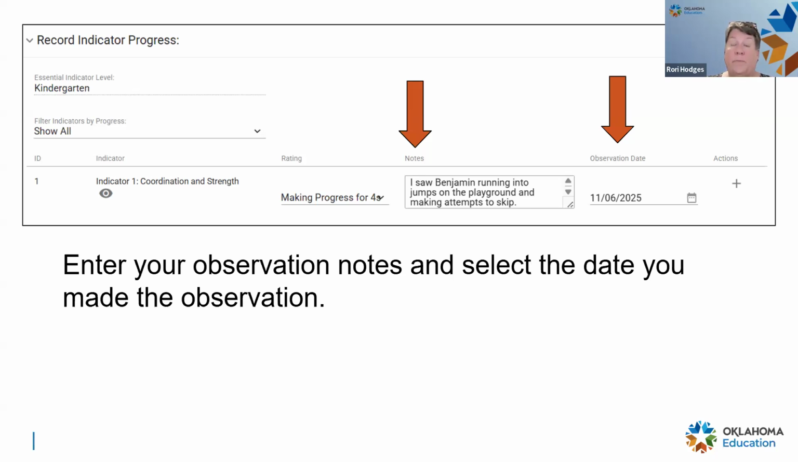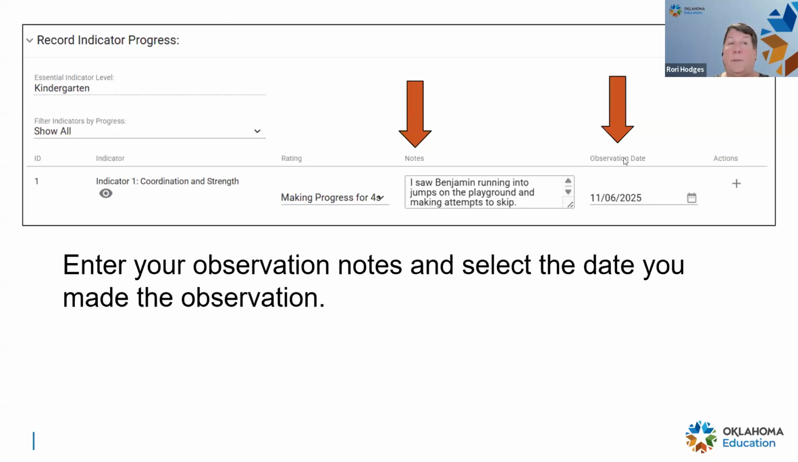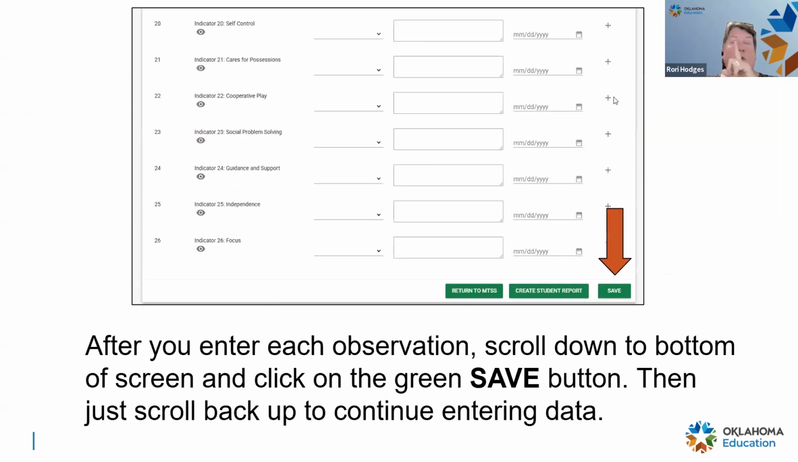So you put your note in and then go over to the right. Go over to the right one more time and put your observation date in. Click on the little calendar. Notice right here really quickly, over here on the right, there's a plus sign, but there's nothing under it. Just keep that in mind as we keep going here. Okay, scroll to the bottom of the page and click Save. I want you to make a habit of doing that every time you enter an observation.